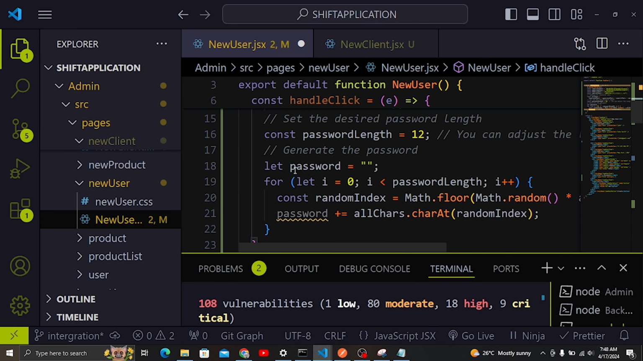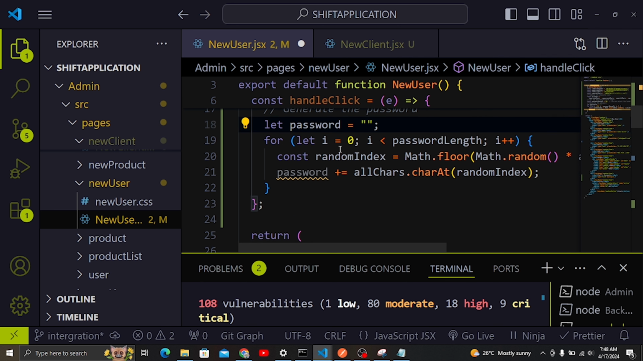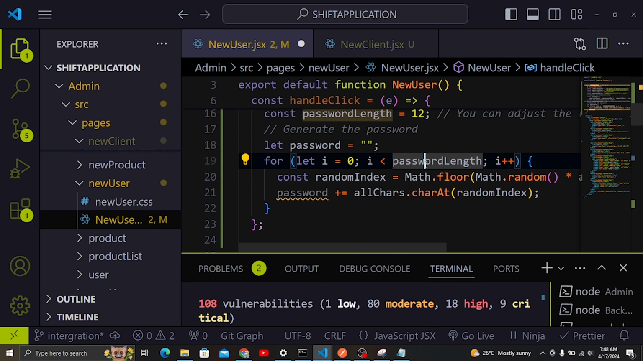And then you can see here we have this variable that we are calling password, and then we can loop through this here.